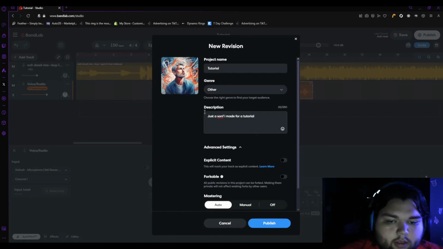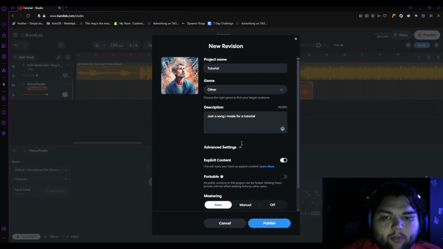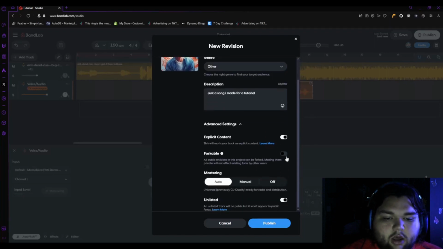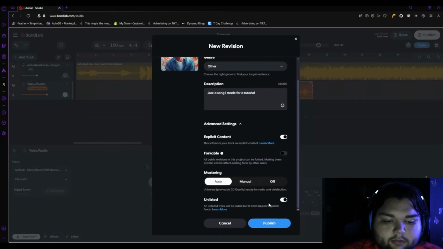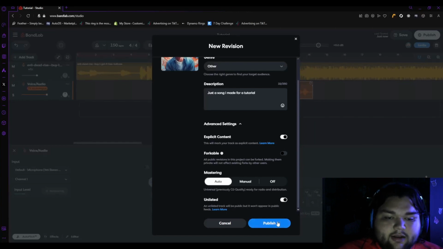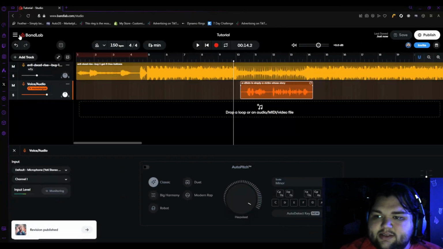tutorial. And then later on, if I want to make this public, of course, I can always share the link underneath it. Explicit content will mark this track as explicit. Forkable, which allows other people to make revisions of it. I leave that off for mine, of course, unless it's something like an open verse challenge. I want people to be able to do that way. And then I put mine as unlisted here because I don't want this song releasing out to everybody. Your situation's different. So we'll go ahead and save this.